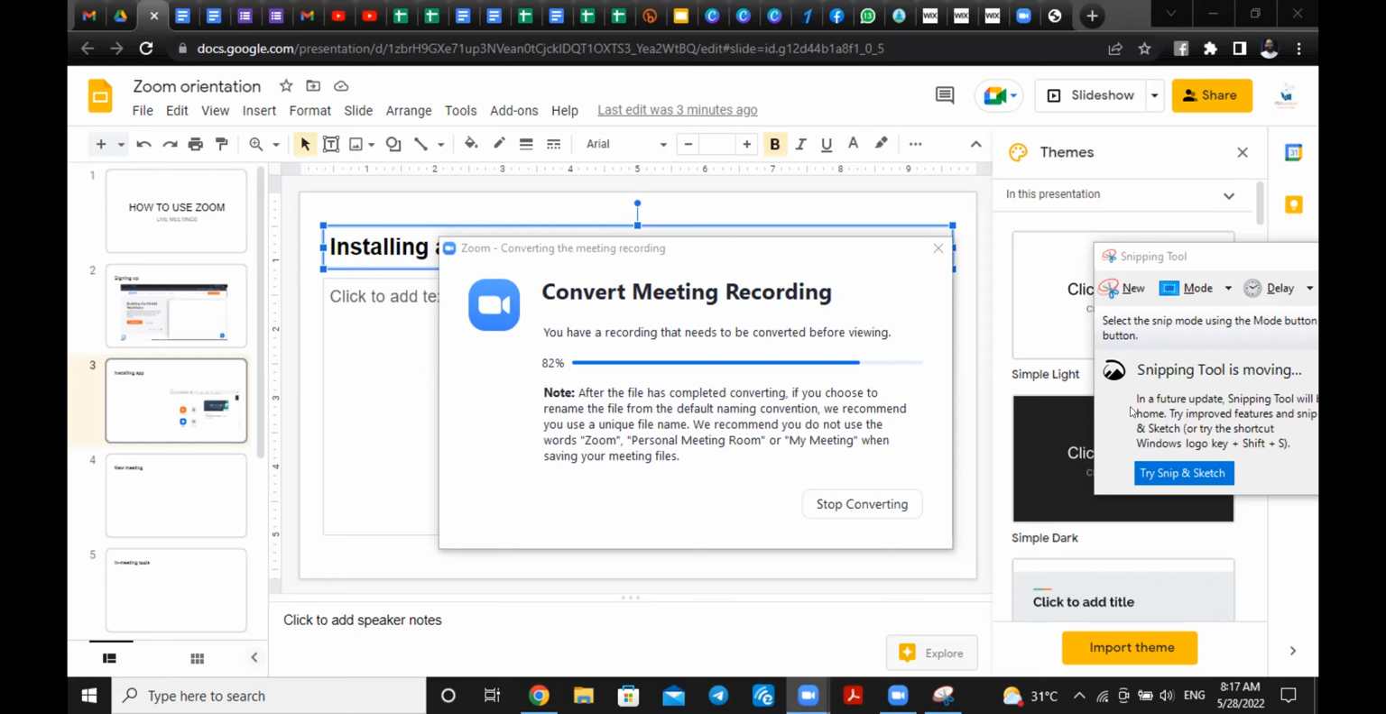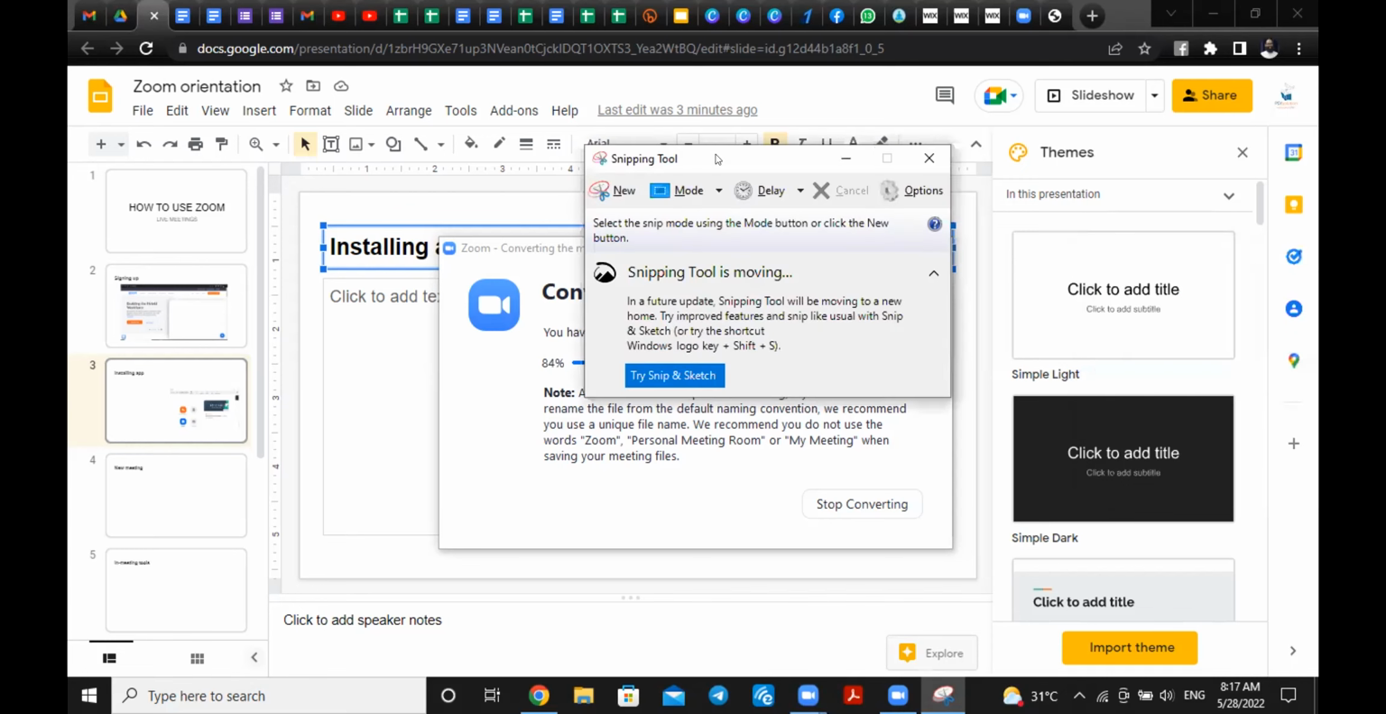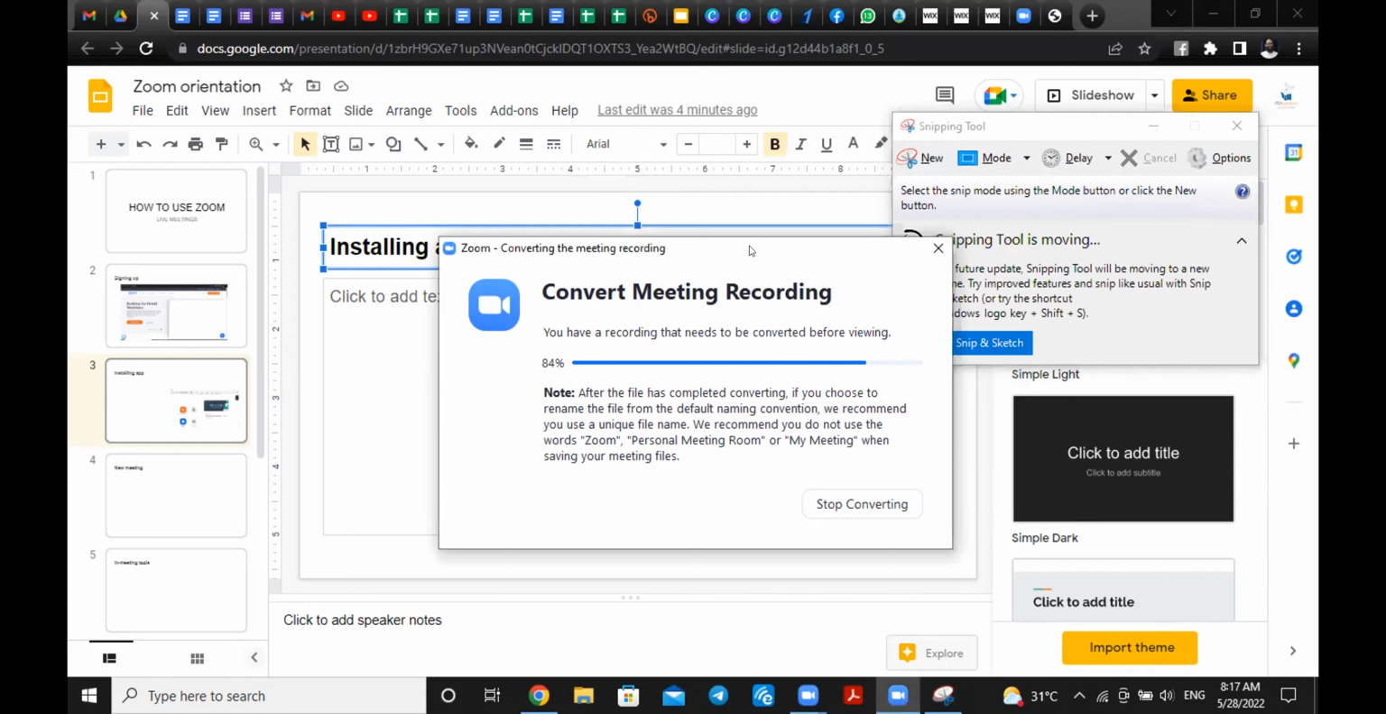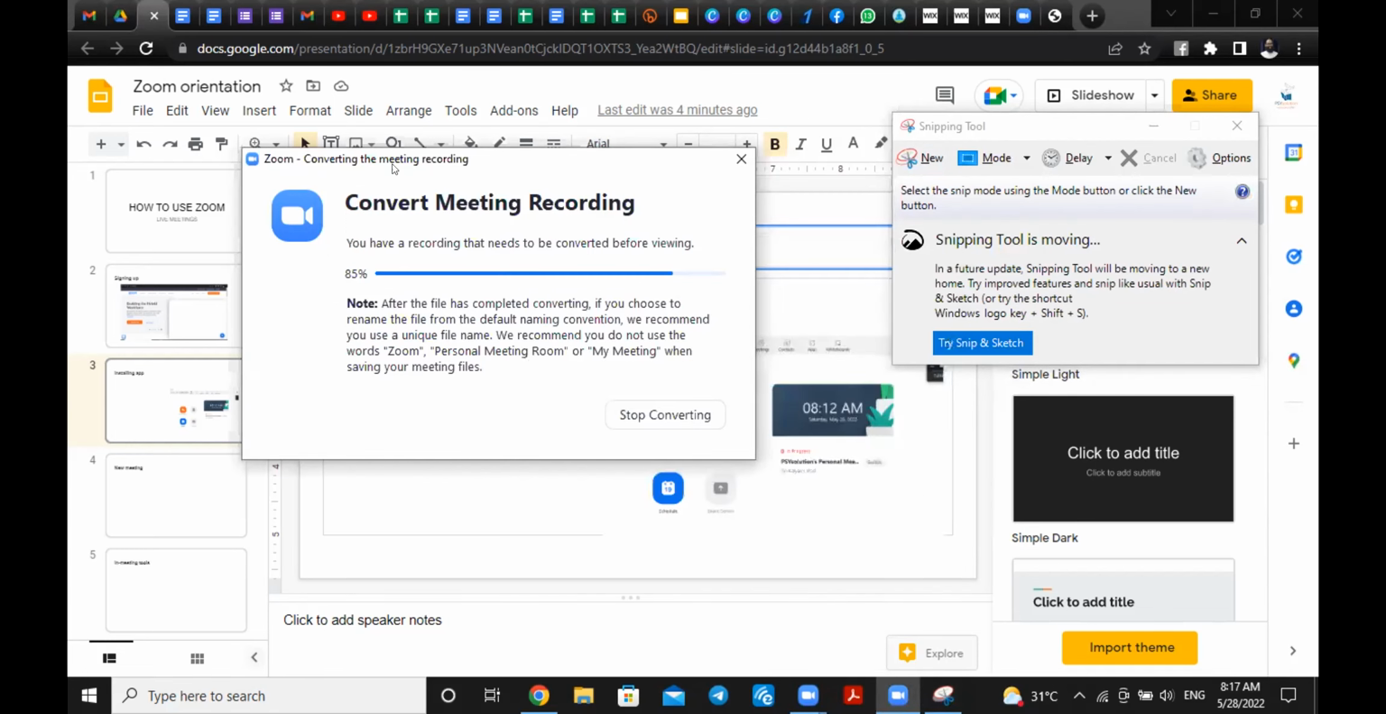Still, it's not shown, it seems. Yes, snipping tool is shown. Now we can see. So anyway, let me show how that can be used. Suppose I want to crop this portion of the screen.